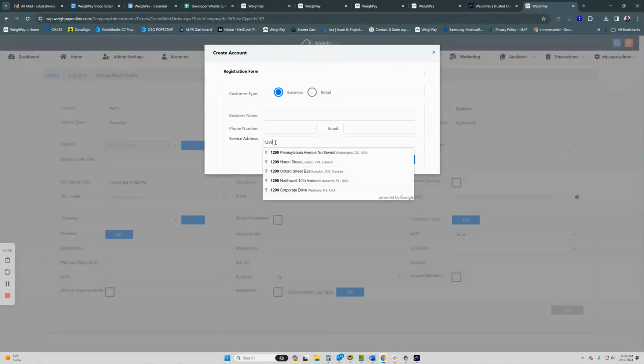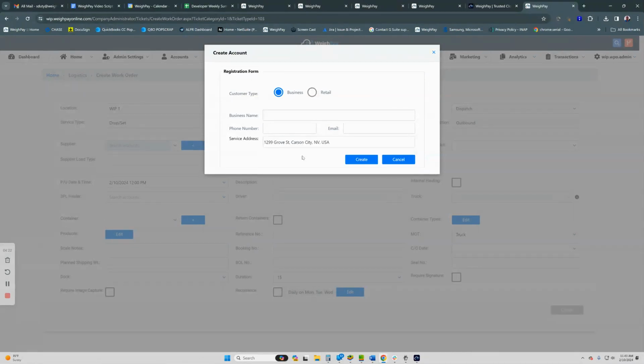If you want the service address, you'll notice that it's tied to Google mapping so that we know exactly where we're doing this. If I put in my office, I can continue to type Grove Street, Carson City, and then boom, drop that in, put their email, phone number, and business name. If it's just an individual, I can put first name, last name. So it is call center ready. This will actually create the account.